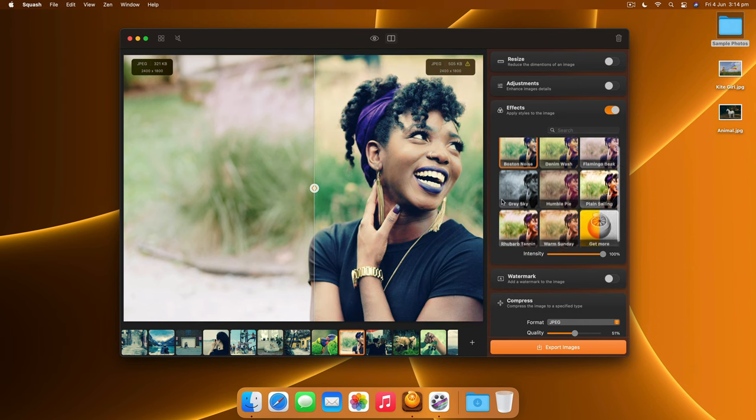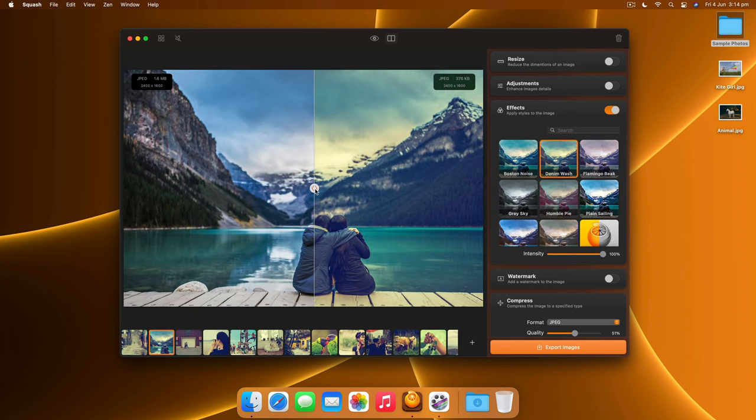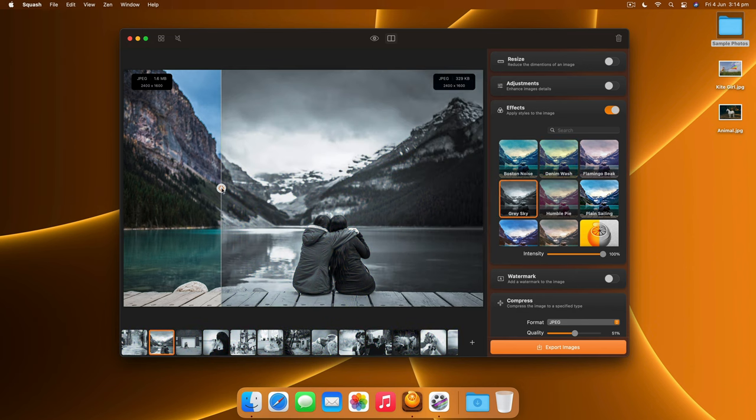Now this is completely new for Squash 3 as well. We've added some filters to give your photos a bit more feeling. These are just nice tweaks to the colors to improve your photos. And we've got some classic black and white ones, and this adds some vignetting.